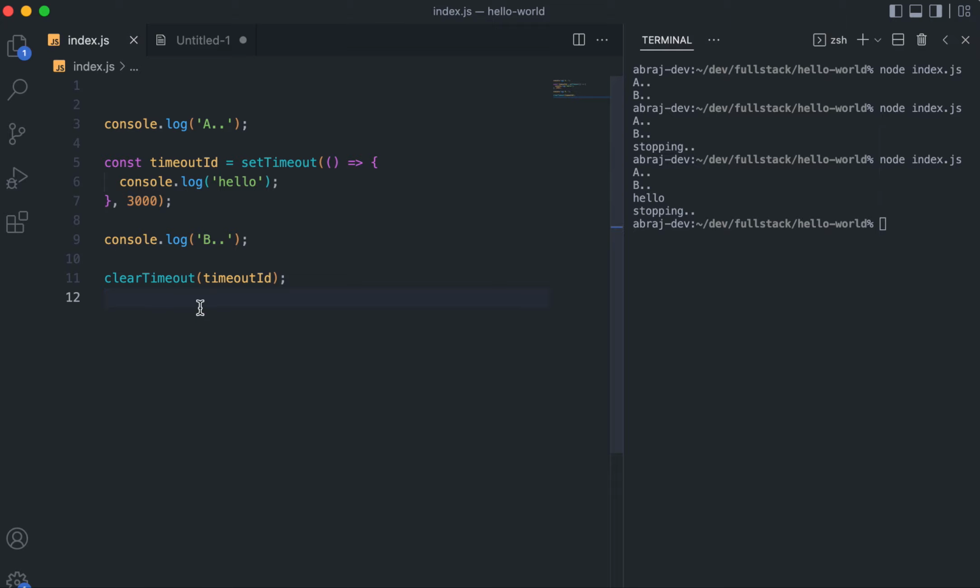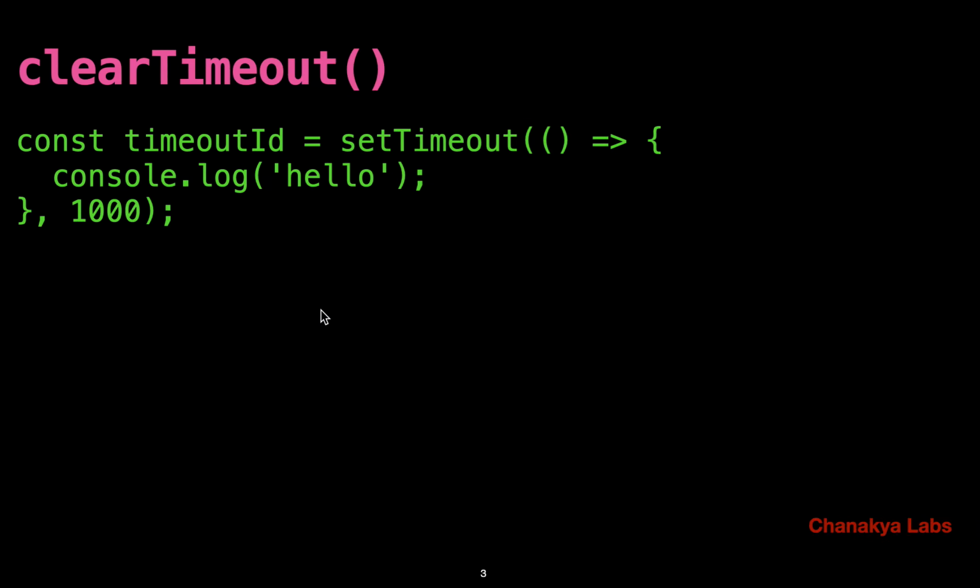It has already been executed. Okay, so that is clear timeout. You get some ID and you simply pass that ID to this clear timeout. Okay.